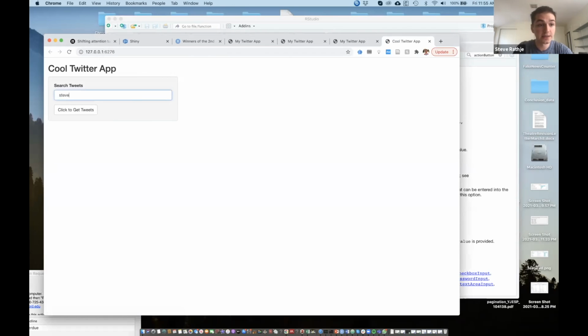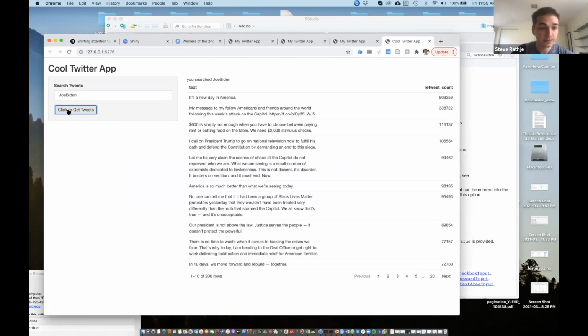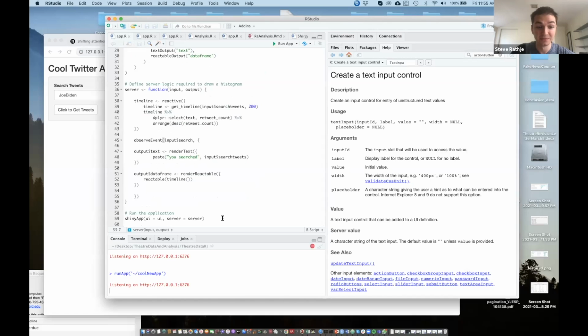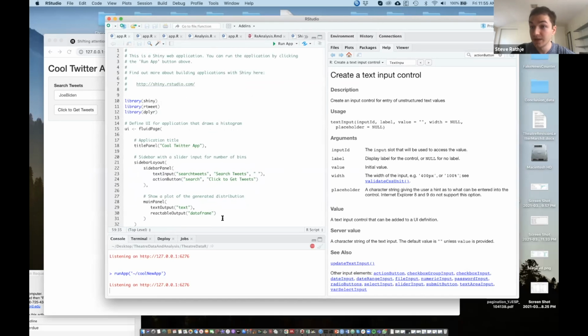We'll search tweets. So let's not do my handle. Let's do Joe Biden's handle. Click to get tweets. And here it shows the text output I inputted that says you searched Joe Biden, and it shows all of his tweets sorted by the most retweet counts. This is something that I did in like 59 lines of code.